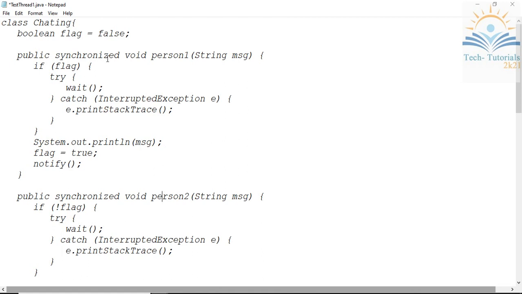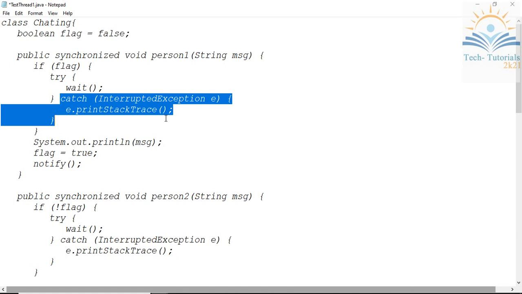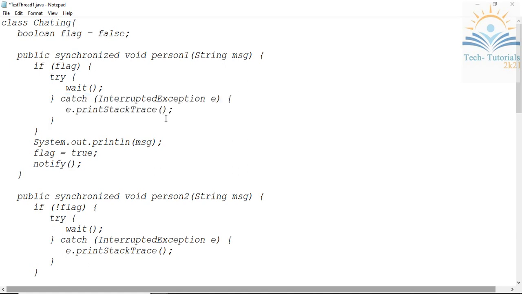This is a synchronized method because I want to make synchronization between these two persons, person 1 and person 2. The person 1 method will take a string argument and it will check the flag condition. Here my flag is false, so if the flag is false, then it goes to the wait state. If I get any exception because of this condition, it can be caught by using this catch block, and it will print the stack trace.